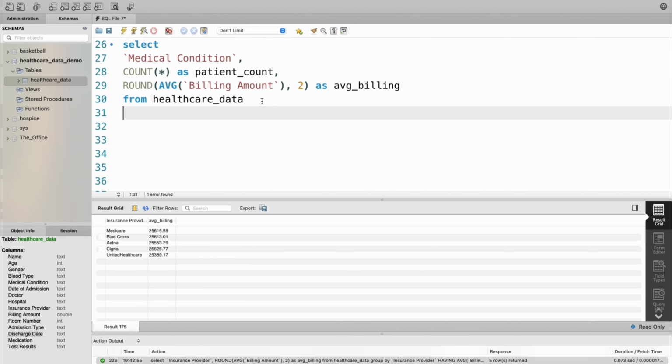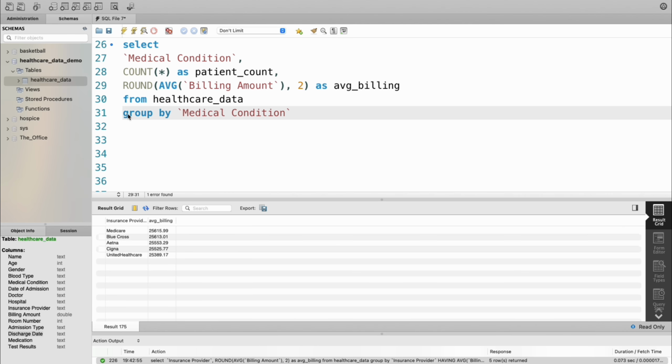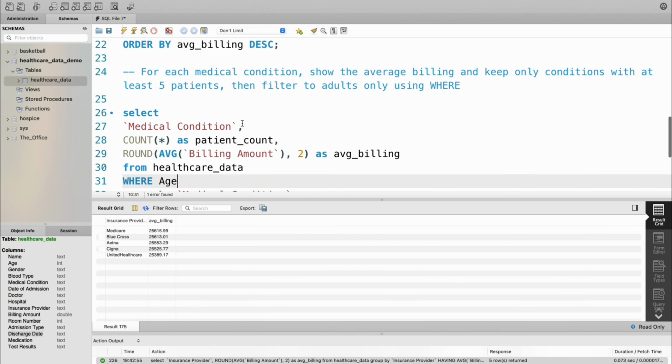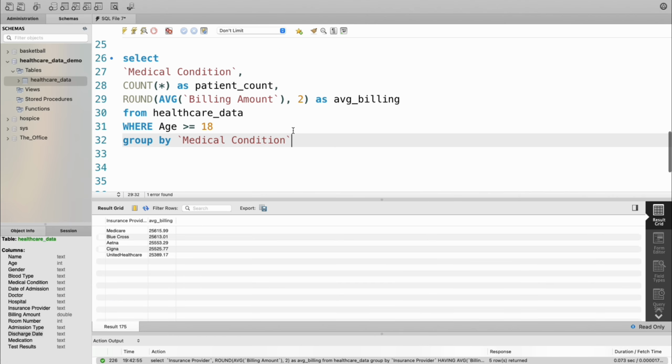And now we need the group by. So we're going to do group by medical condition. But remember our order. So we're going to do where before this. We need the where age. And this one is asking us adults. So we need where age greater than equal to 18. All right. So we have a solid query so far.